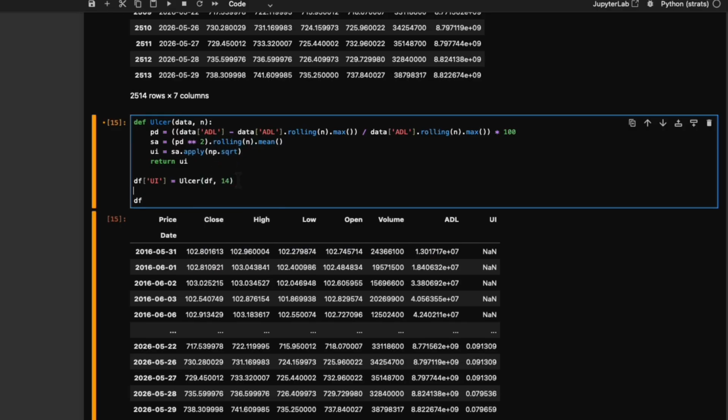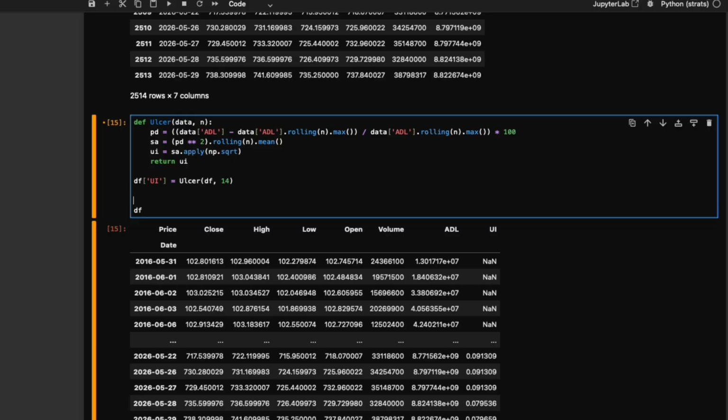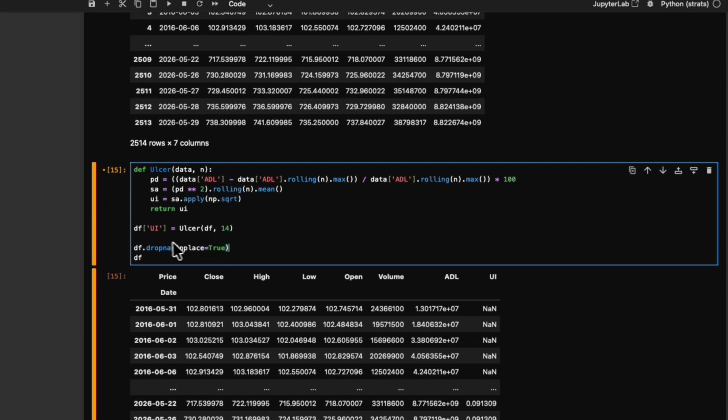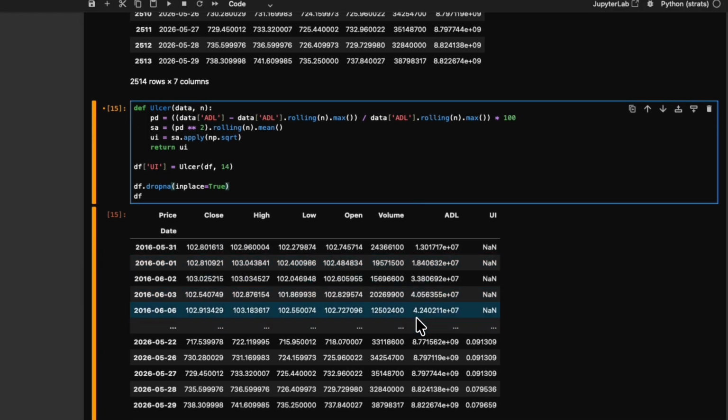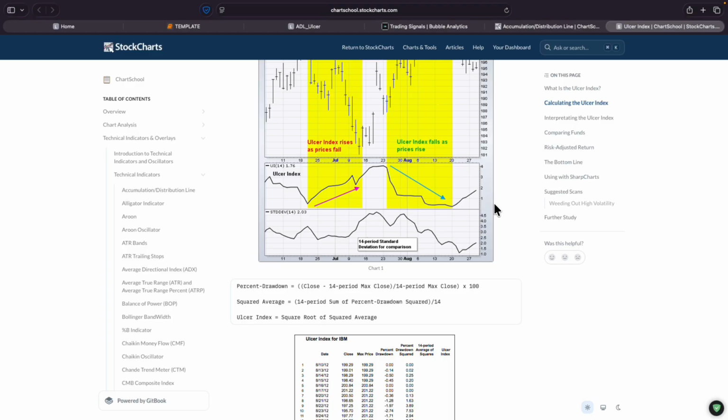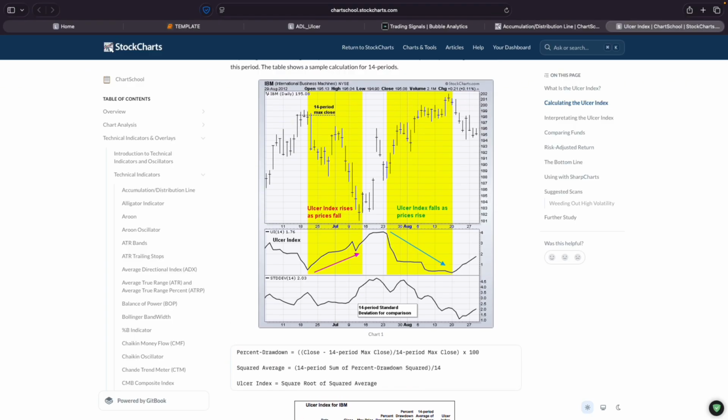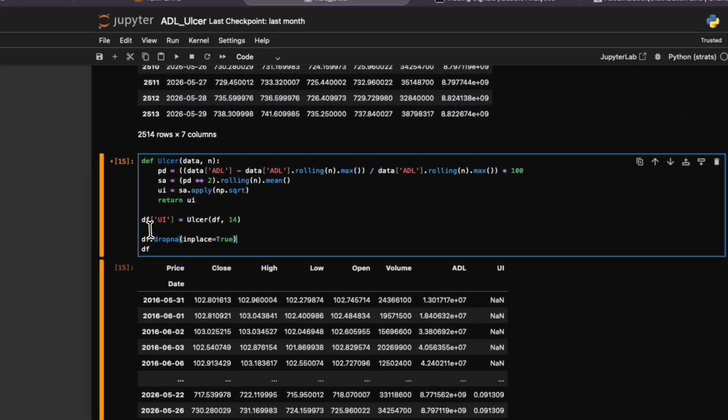So we're going to use the drop NA method to get rid of it. So we call our data frame here DF, and then hit drop NA and tell it to do it on the existing data frame. So df.drop NA. And then, like I said before, I think it's counterintuitive when you see an indicator that falls when price rises and so on and so forth. So we're just going to change it. So effectively, I'm going to take the UI column here, and that would be equal to 1 minus the value in the UI column, effectively. So what that'll do is invert it, so now it rises when price rises, vice versa.